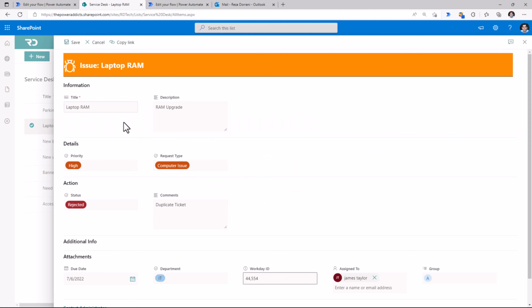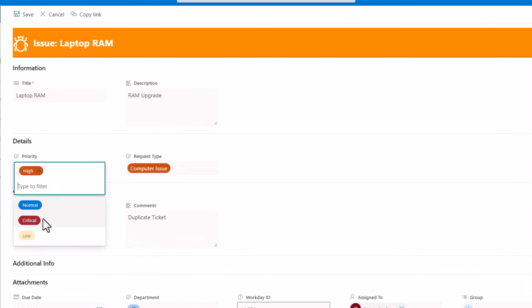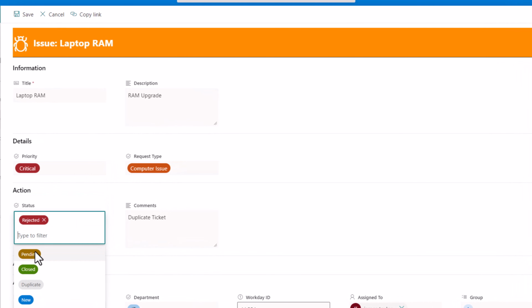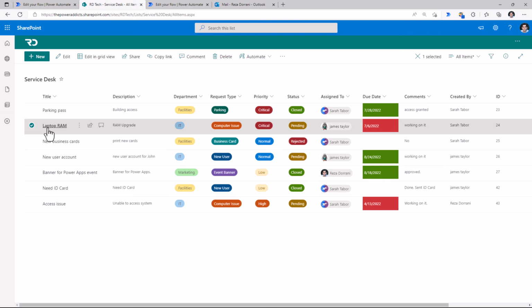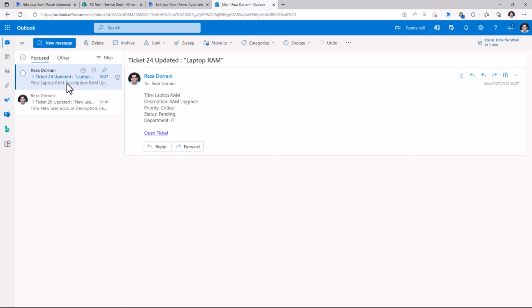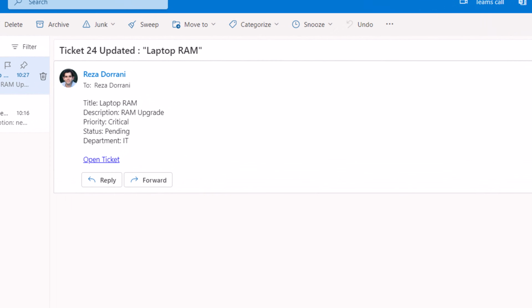I edit this item. Here I change the priority to critical. I reopen the status of this item, add some comments, click save. This item has now been modified and the priority is critical. That means the flow would trigger for only this item, which is laptop RAM. And the only email that I have received is for that specific ticket, which is ticket number 24, laptop RAM.